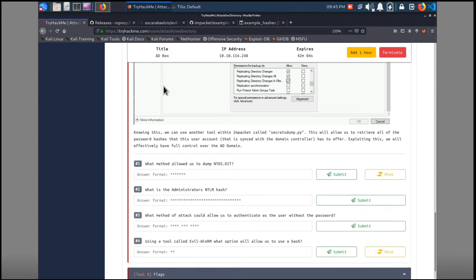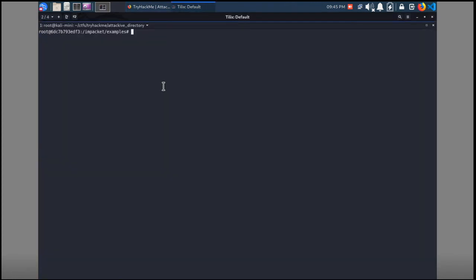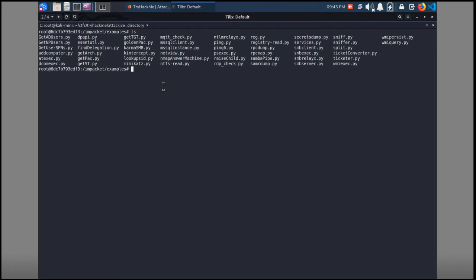So we're going to use secretsdump. Secretsdump is part of the example scripts. So again, we'll do python3 secretsdump.